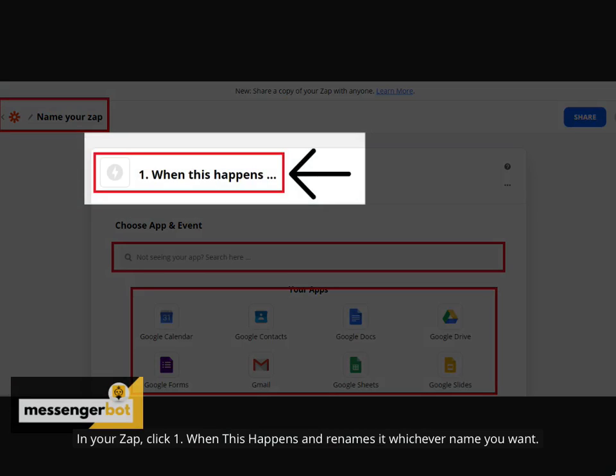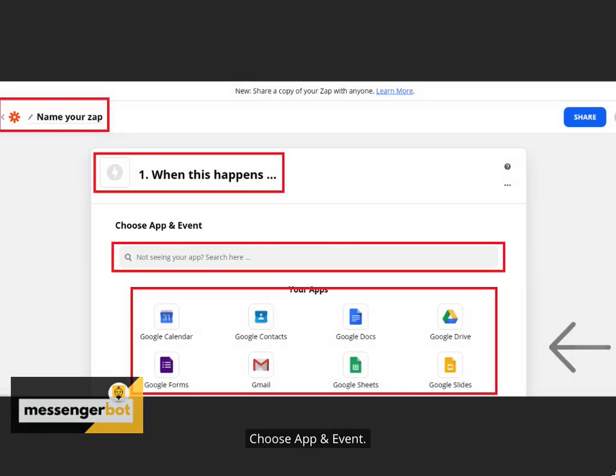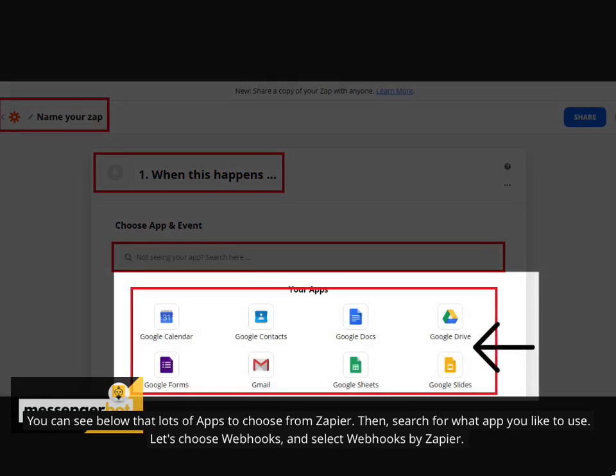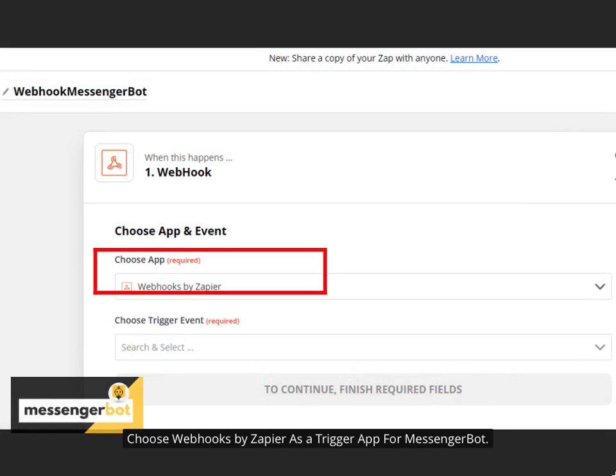In your Zap, click 1. When this happens, and rename it whichever name you want. Choose App and Event. You can see below that there are lots of apps to choose from in Zapier. Then, search for what app you'd like to use. Let's choose Webhooks, and select Webhooks by Zapier. Choose Webhooks by Zapier as a trigger app for Messenger bot.